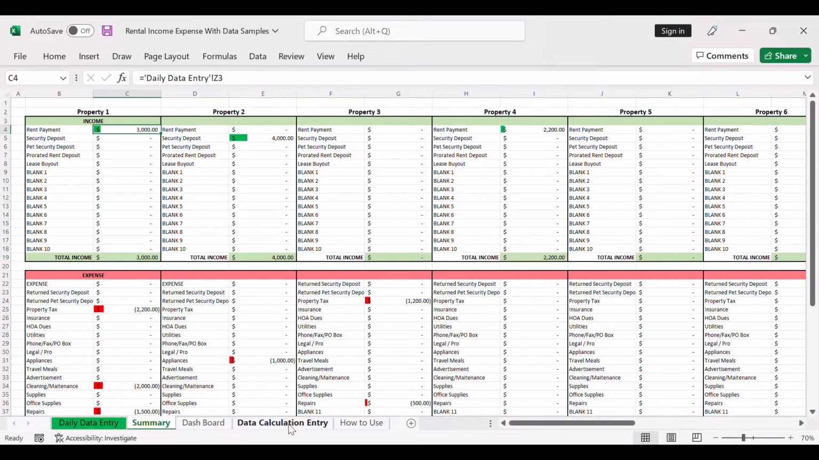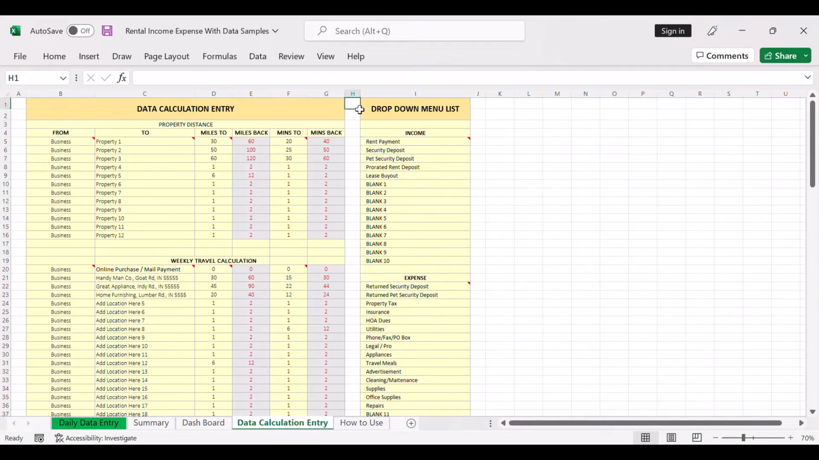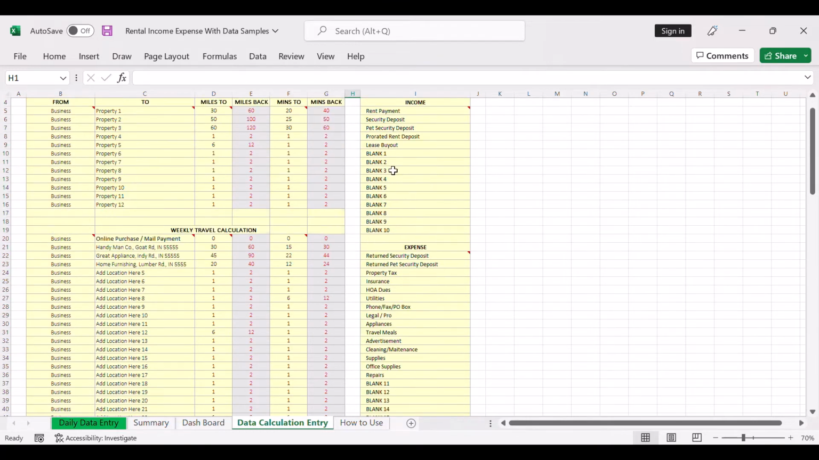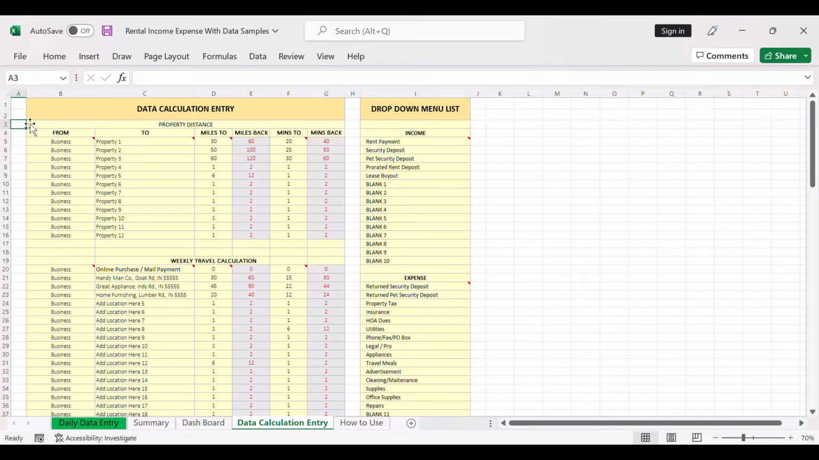Now let's go to the data calculation entry tab. On this spreadsheet, you're going to input all your drop-down menu lists, your income, your expense category. So in this spreadsheet, you're going to be able to change your drop-down menu list to your preference.